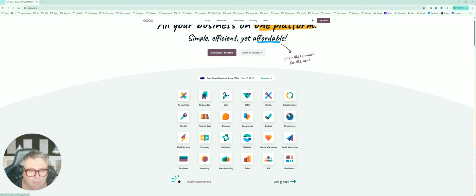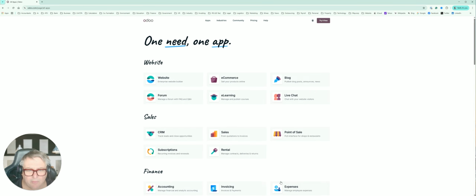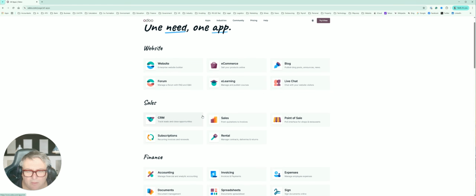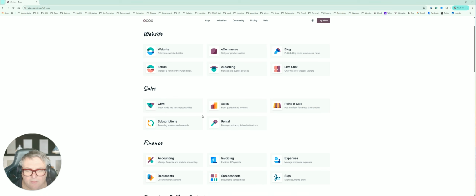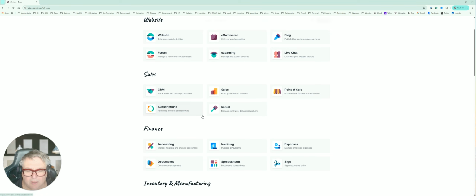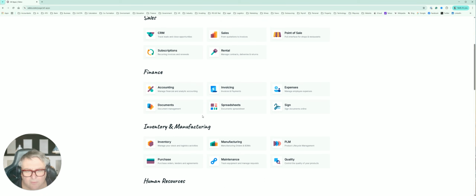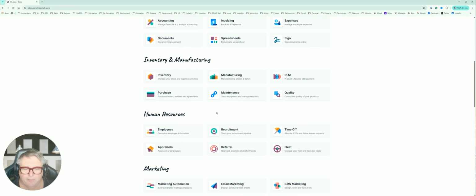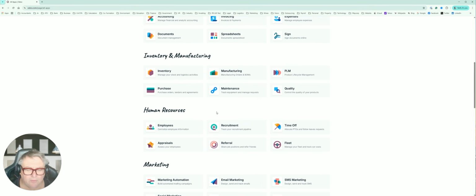We'll just click on View All Apps, and you can see the huge number of apps that there basically are for it. You don't need all these apps. You would basically select the apps that you need to suit your business. Services businesses obviously wouldn't need inventory or manufacturing. With human resources, there's lots of stuff you can do there.